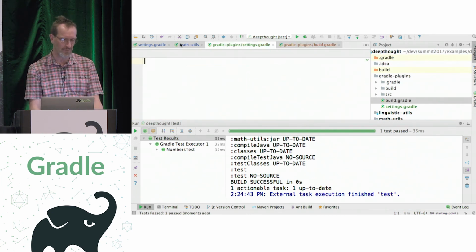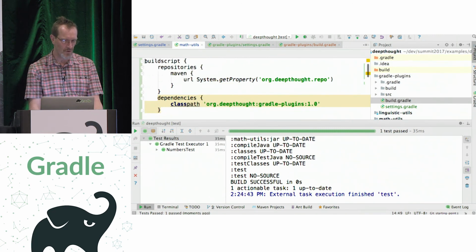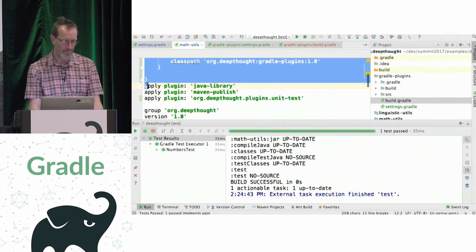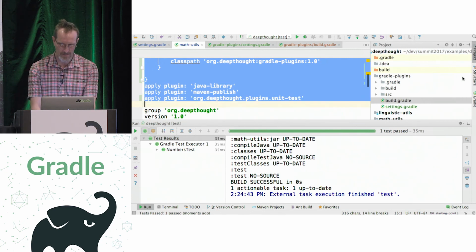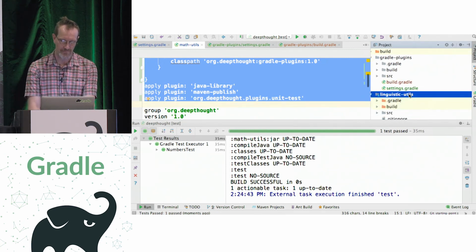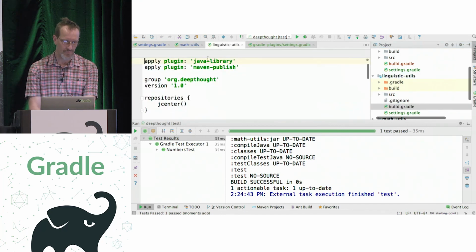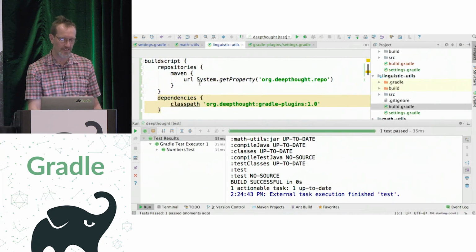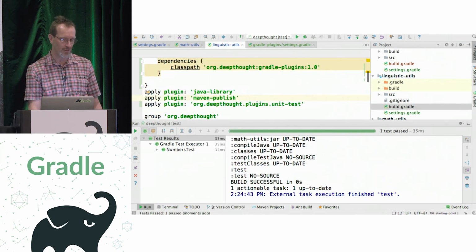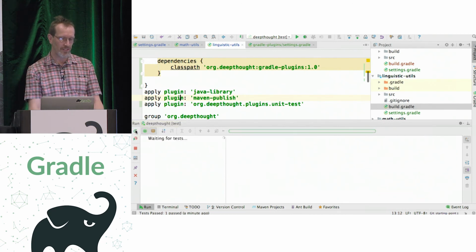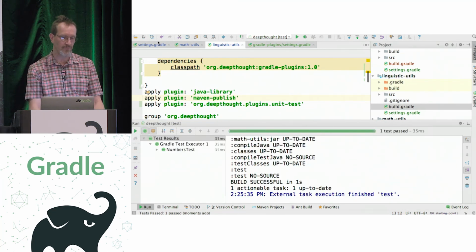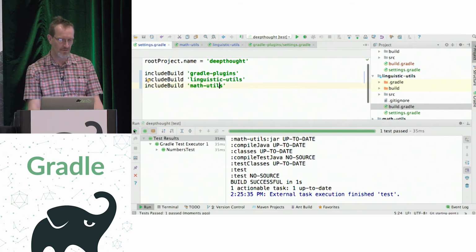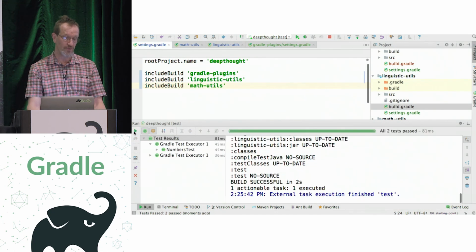Basically, the linguistic utils isn't running its tests. So we just do exactly the same thing. We'll grab all of this header from the mathutils project and dump it in there. So it's now the same build script block to get the plugin and the same apply block for the plugin for the linguistic utils project. And of course, we haven't included it, but if we did, those tests should be showing up as well.